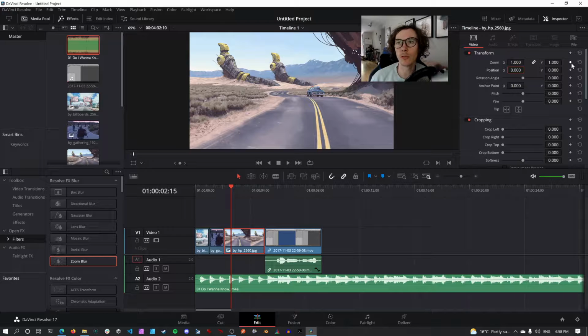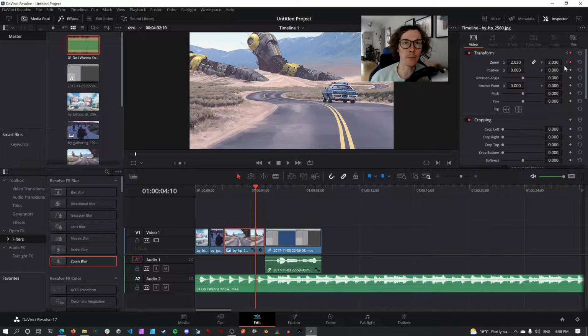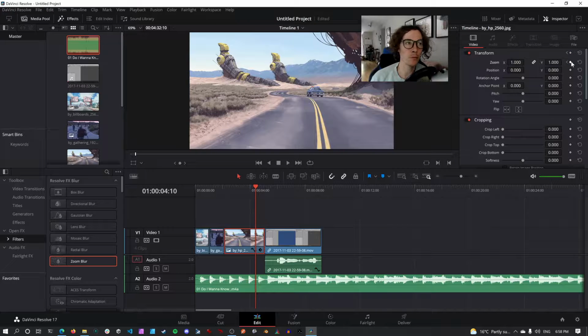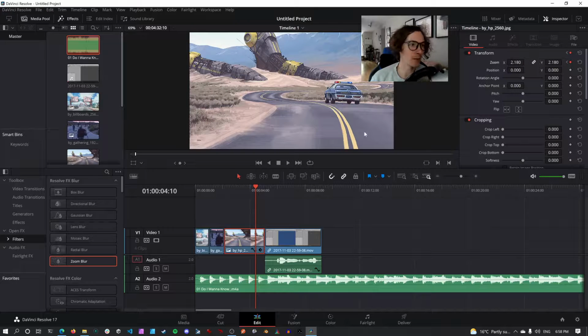And what that will do is it will lock it in at that point in time. So for example, if I click the diamond here, I've now locked in that I'm at this zoom level here at this point in time. Now, if I move to a different point in time, let's say here, and then I zoom in, and then I click again. Oops. If I zoom in, it's automatically clicking it for me, I should say.